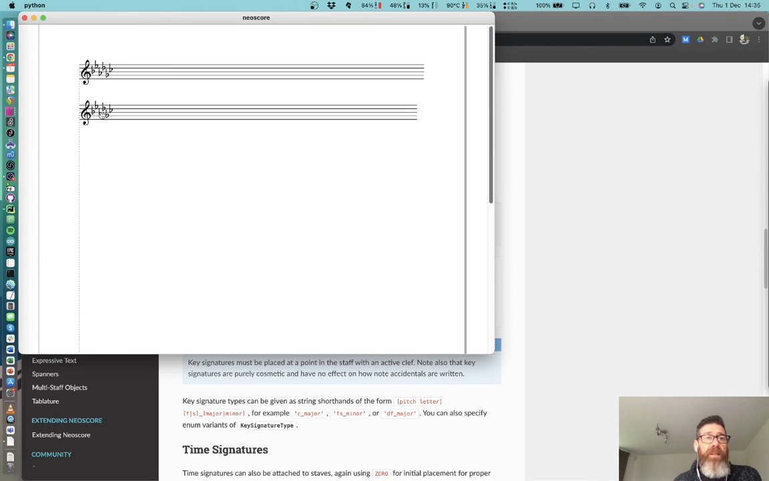We have, what did we say? We said my clef was going to be a treble. That's going to be positioned at 0. And we said my key signature is going to be positioned at 0. But of course, you don't have a key signature before the clef. So what it does is automatically make space for the clef and positions it afterwards.